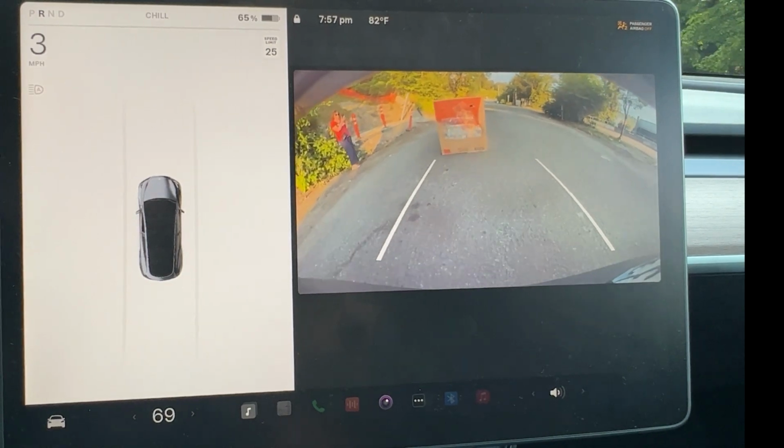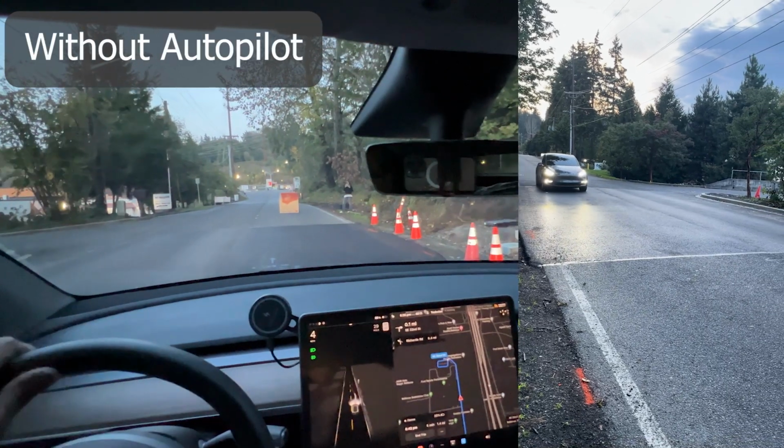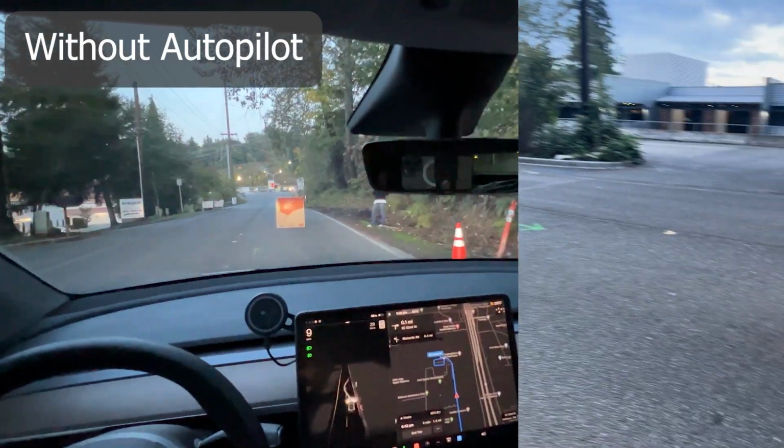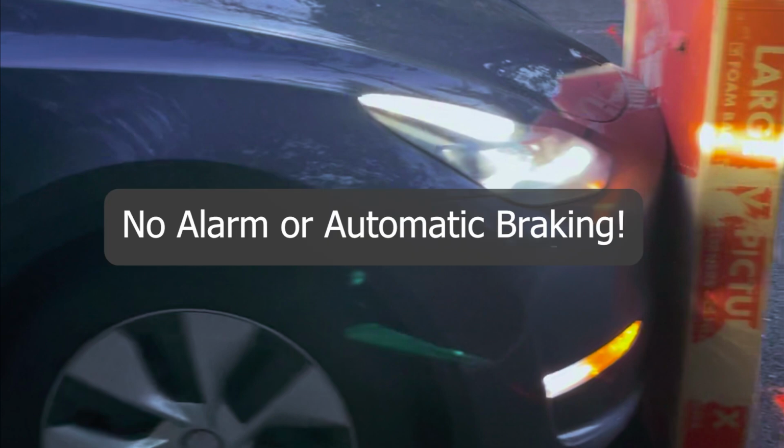I conducted this test in 3 different modes: without autopilot, with autopilot but without navigation, and with both autopilot and navigation. First, testing without autopilot on. As you noticed, there were no crash alarms or emergency braking.